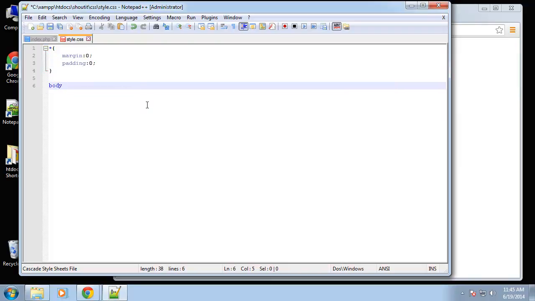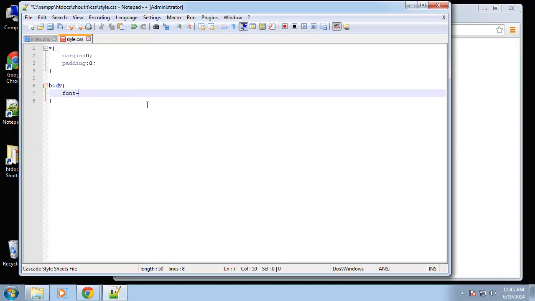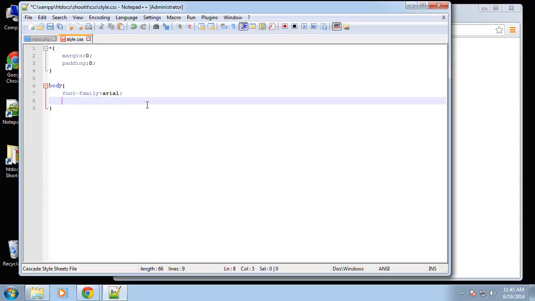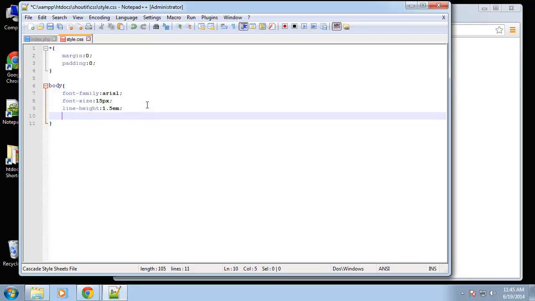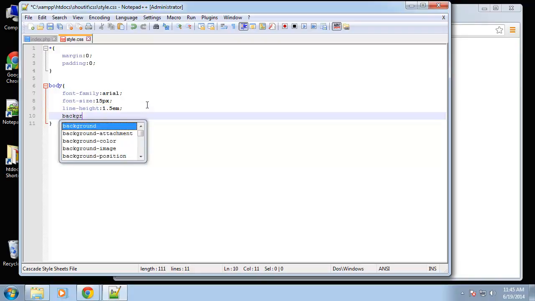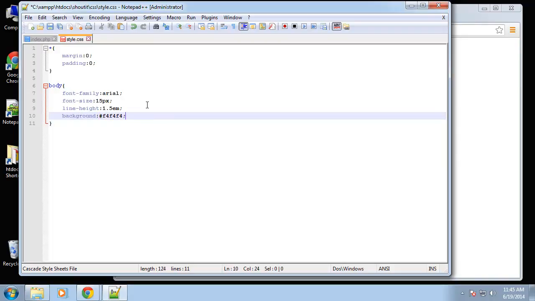Okay, next we'll do the body. And for the body, let's give it a font family of Arial. Okay, font size, I'm going to do 15. Let's see, line height, let's do 1.5 em. And background is going to be a very light gray. Alright, so that's good for body.